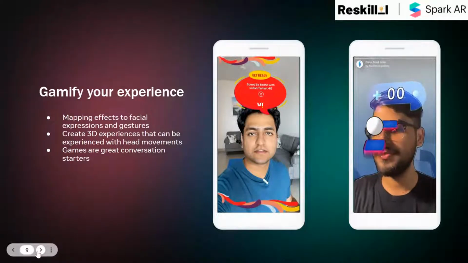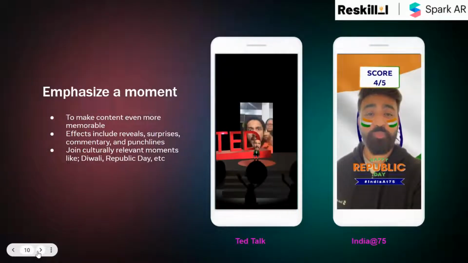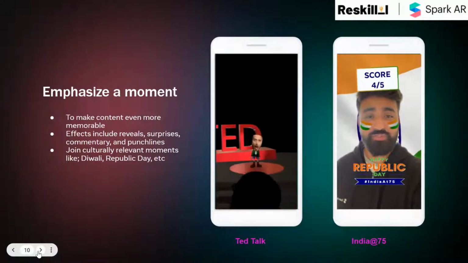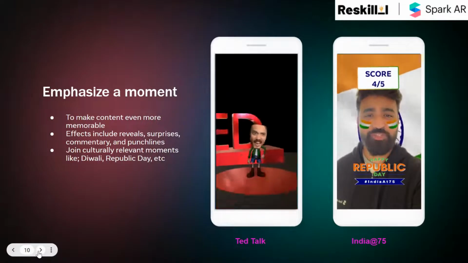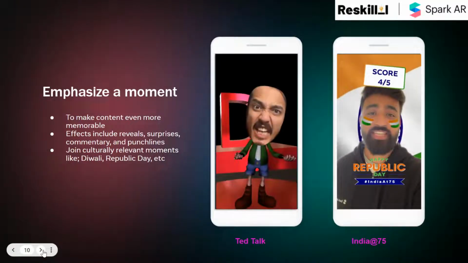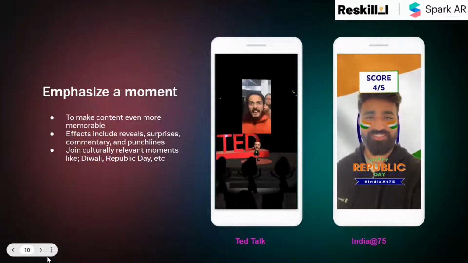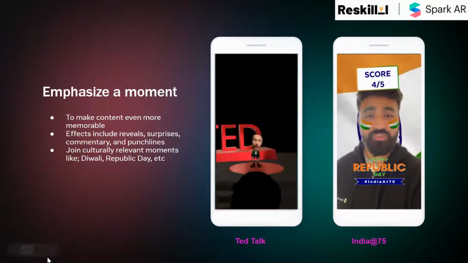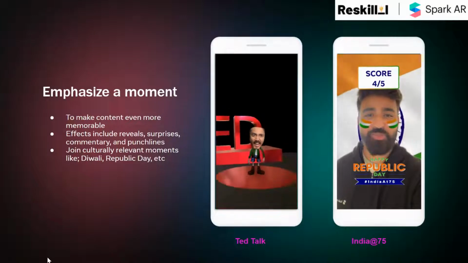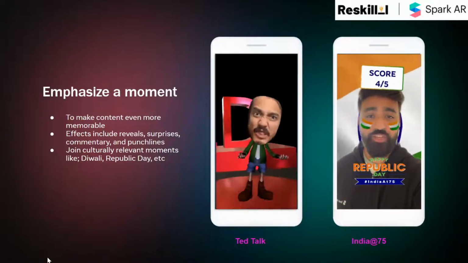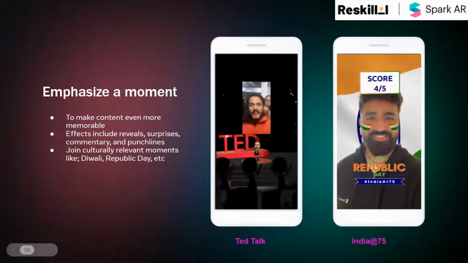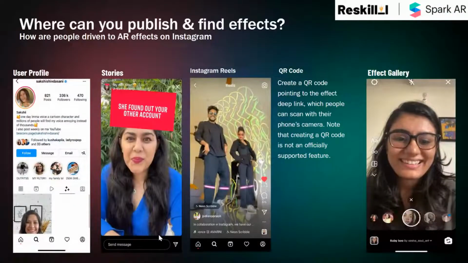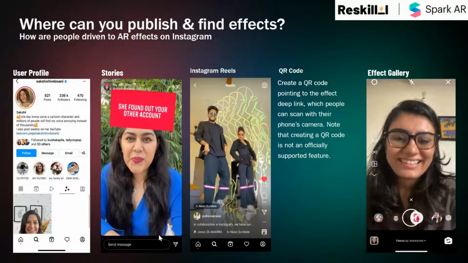AR has played a very crucial role during the pandemic in bringing the world to a drawing room by emphasizing on the moment, making the content much more interactive, enjoyable, and memorable. Having said this, what happens to the effect that I have created? Well, the effect that we create is published on the Instagram user page in the stories section and in the reels. And the most interesting part is that your effect is available for the audience worldwide to use and experience.